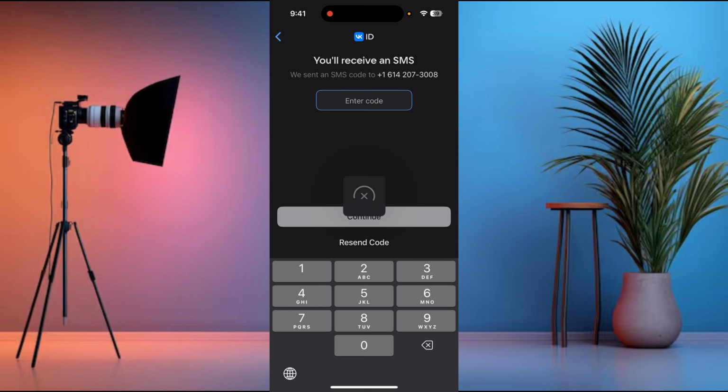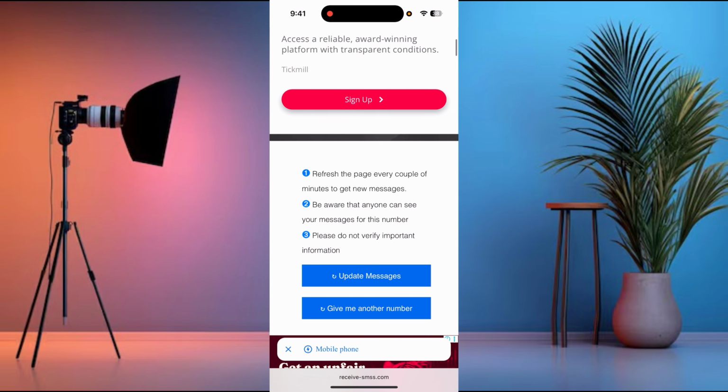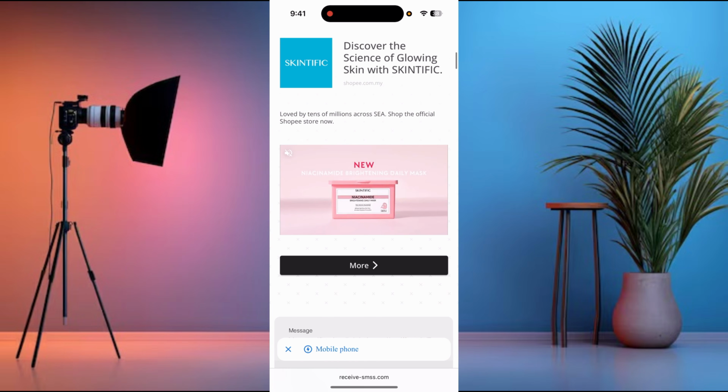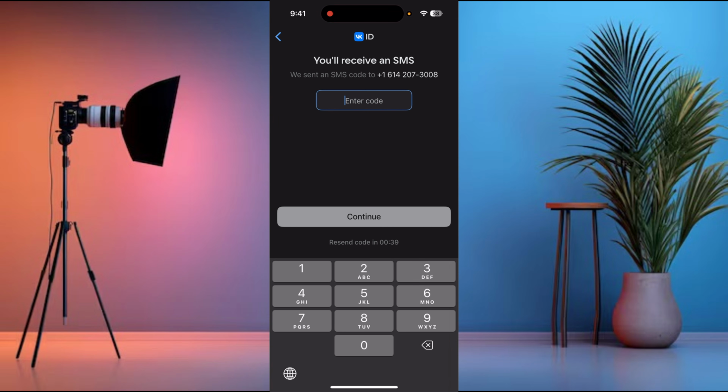a robot, then go back to the website and scroll down a little bit until you find update messages, click on it, and then you should find your code down here. Just copy it and then paste it to the app.